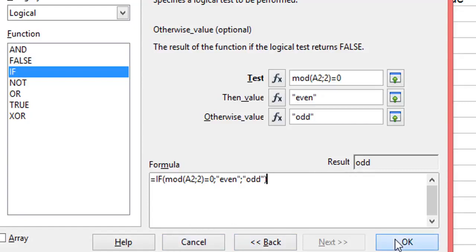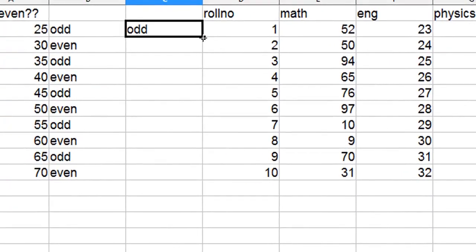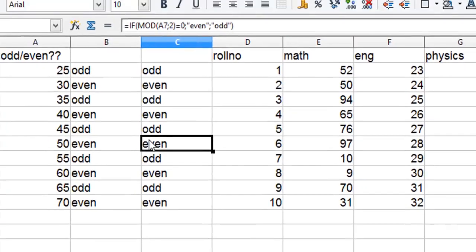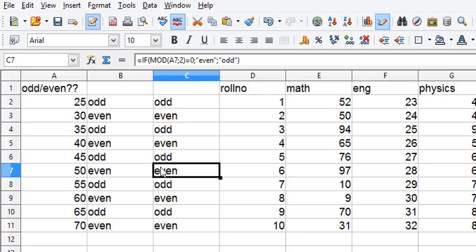If I press OK, I got the result here, and similarly I'll just drag it down and the same will be applied, and I got the same answer. Fine. So if you know the formula, you can apply it manually. All you have to do is just look at the syntax.